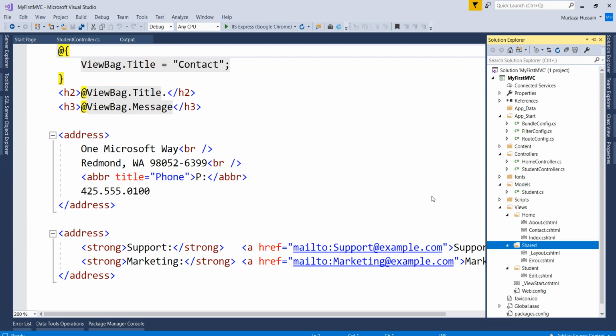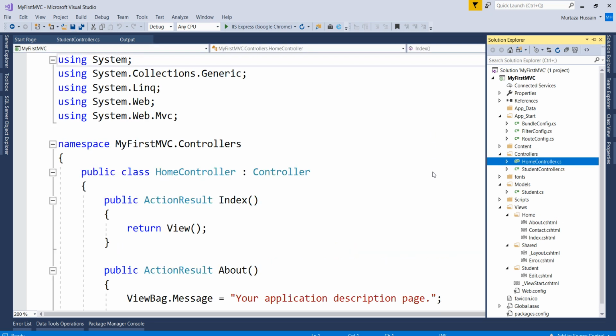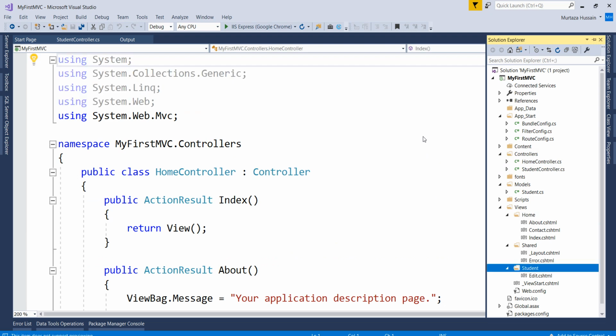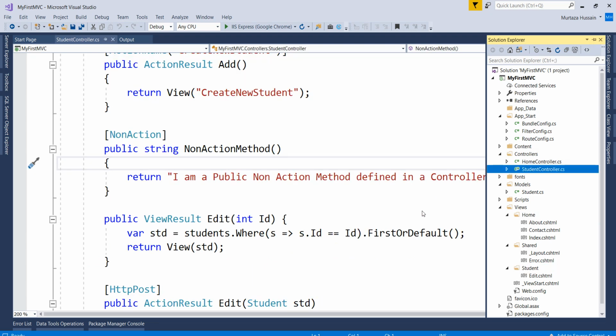So here is the Views folder, and you can see that under this Views folder there are multiple folders. The first one, which I have just highlighted, is Home, and it is named after the Home controller. The other one is Student, which is named after the Student controller, and it contains the different views. All these folders will contain the different views for the different action methods within each controller.